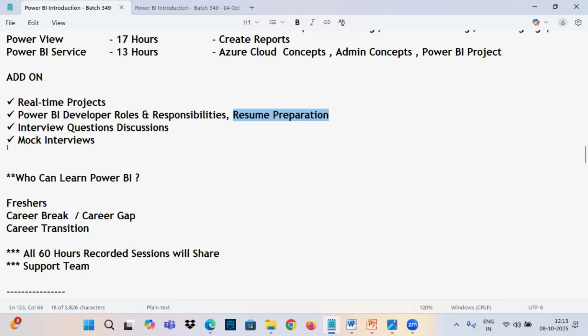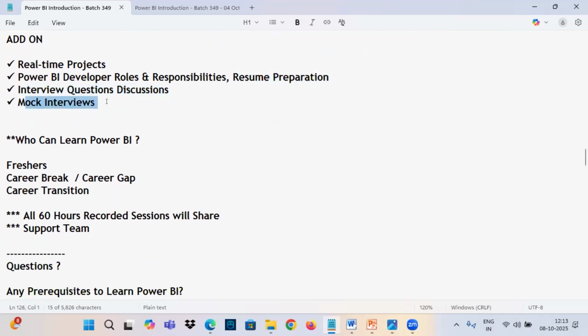I'll tell you, and we will conduct mock interviews. I'll discuss a lot of interview questions. Based on the resume you prepared, I'll conduct the mock interviews.